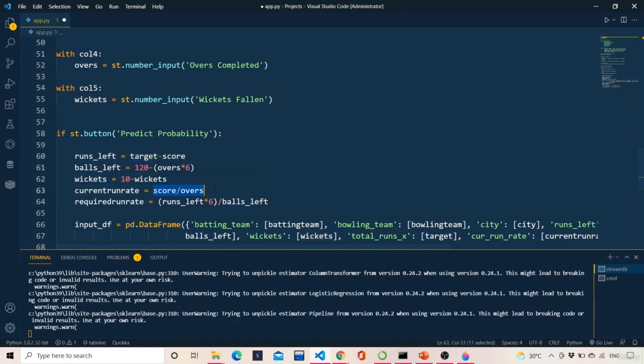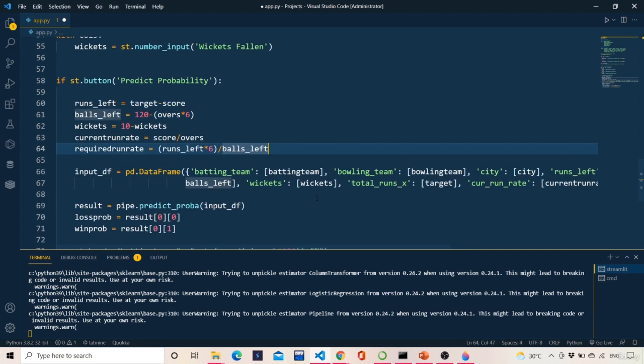Then current run rate is what? Score divided by overs. Simple. Required run rate is what? Runs left multiplied by 6, because there are 6 balls in 1 over, divided by balls left. As simple as that. Now over here you have to be a little bit careful.